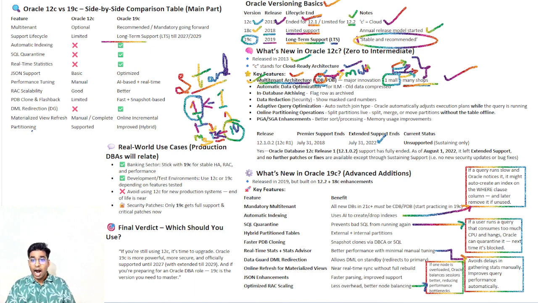The second one is automatic data optimization. Automatic data optimization means, suppose I have old data from 2010 to 2025, and for the last 3 years the user has not been accessing this data.